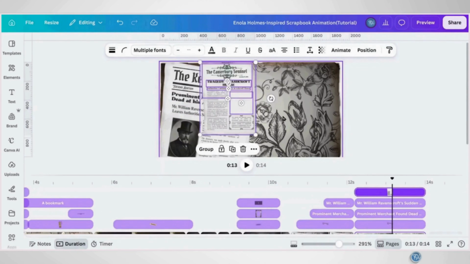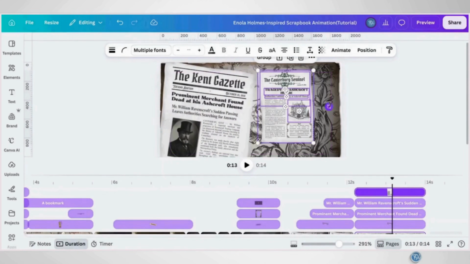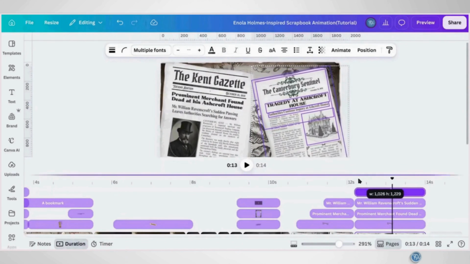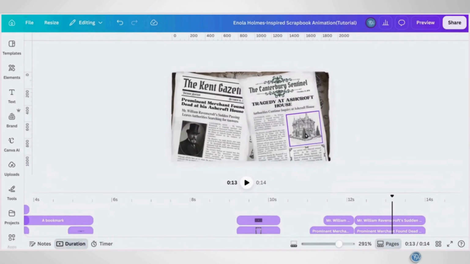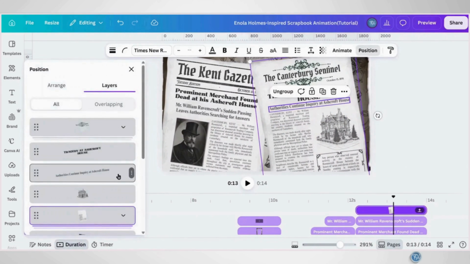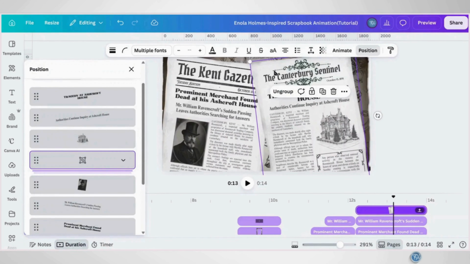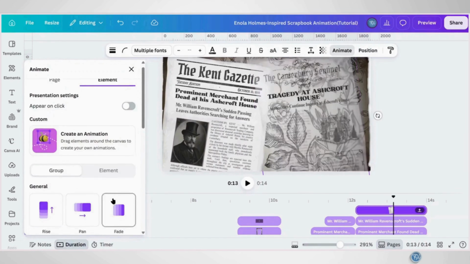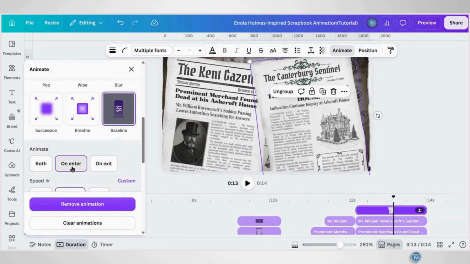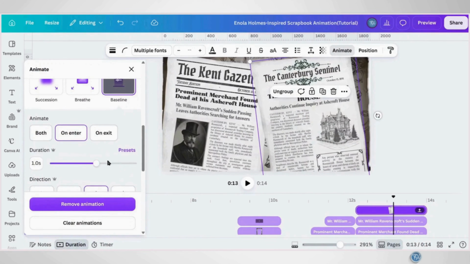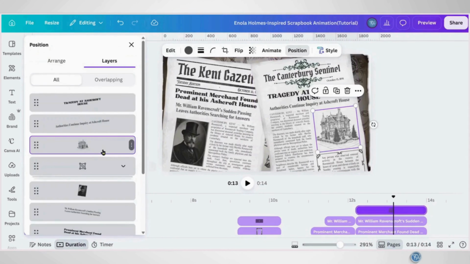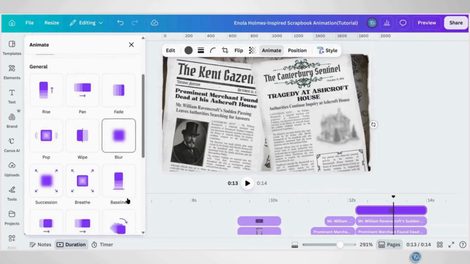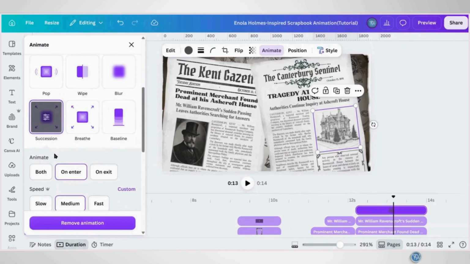Now add the next article. This is just another variation of the previous newspaper article, where I've changed the layout and added a couple of Victorian-style border elements. The paper, body text, and newspaper name enter the frame using the baseline animation at a medium pace for 0.5 seconds. Set the direction from right to left. For the house sketch, use the succession animation at a medium pace for 1 second.